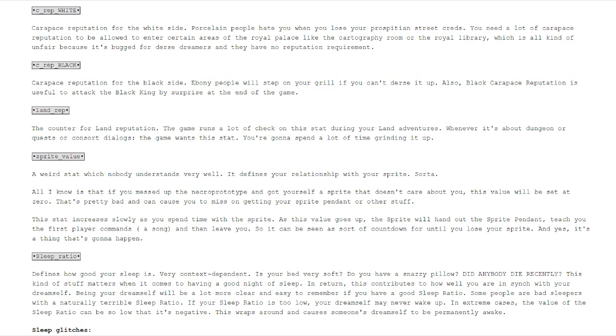Land Rep. The counter for land reputation. The game runs a lot of checks on this stat during your land adventure, whether it's about dungeons or quests or concert dialogues. The game wants this stat. You're going to spend a lot of time grinding it up. Oh, and when it reaches high enough, your land familiars will have a tendency to clutter around you if you stay still for a long time. It's funky.